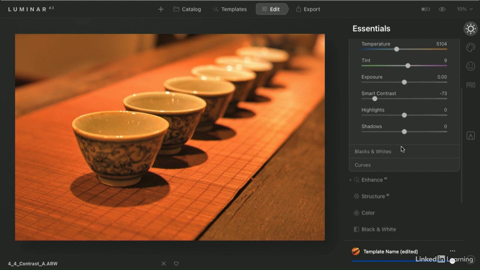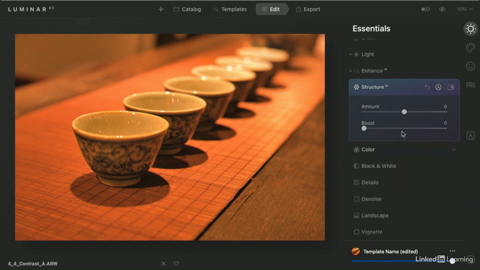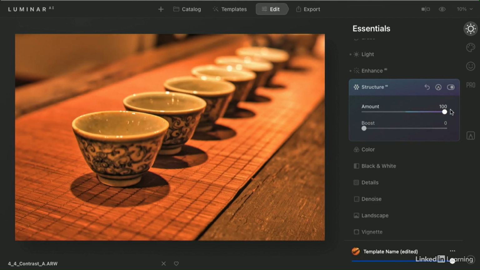Now what I'm going to do is come down to the Structure area. Structure can select detail in an image, and it selectively enhances the edge contrast. Notice there what a great job that does.